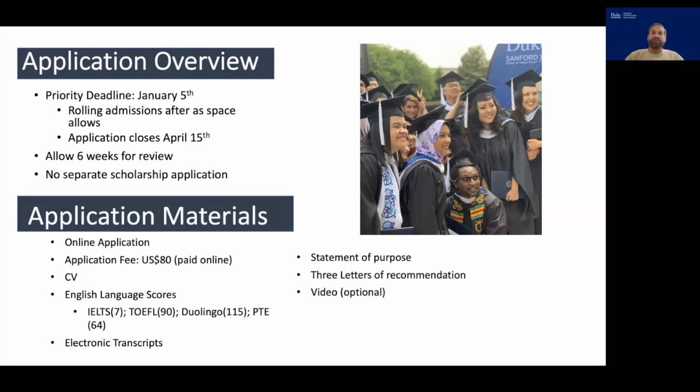Our application materials are similar to many other programs. We have an online application that you will complete, and you will pay an $80 application fee for processing. We also have several different supplemental materials that you will upload. A copy of your most recent resume or CV, showing us your work history to date, as well as your education and volunteer activity. This is to help us see your work experience. We include internships, volunteer work, and any type of professional activities in our work experience, so it's not just things post-graduation that are in an office setting or paid.